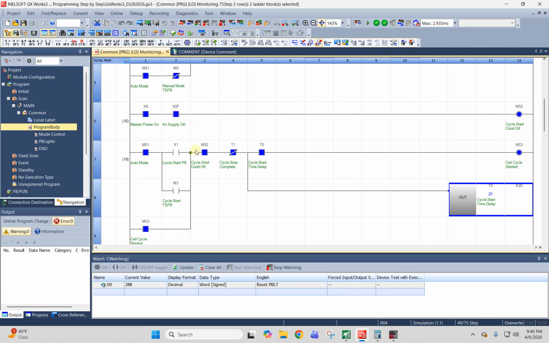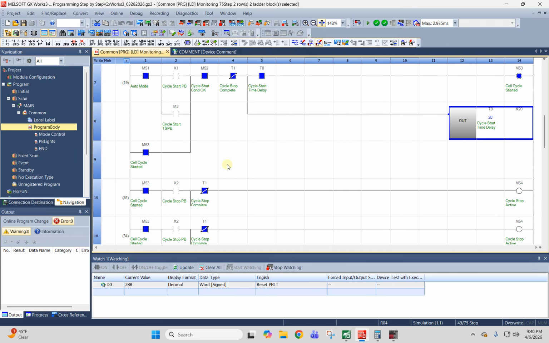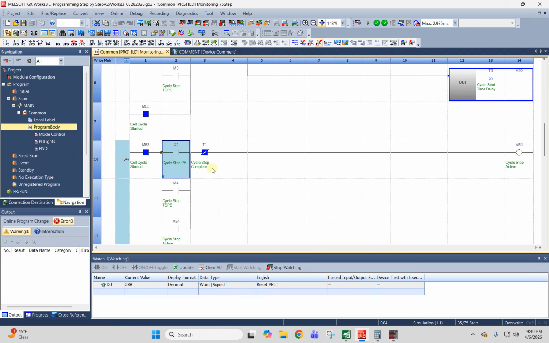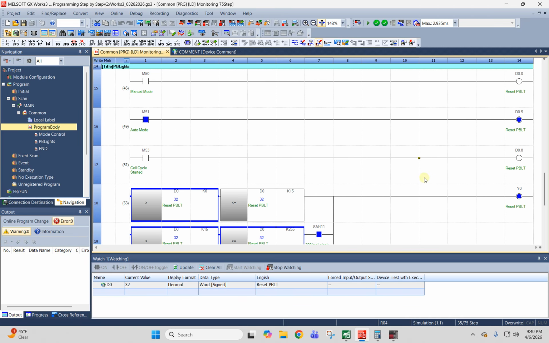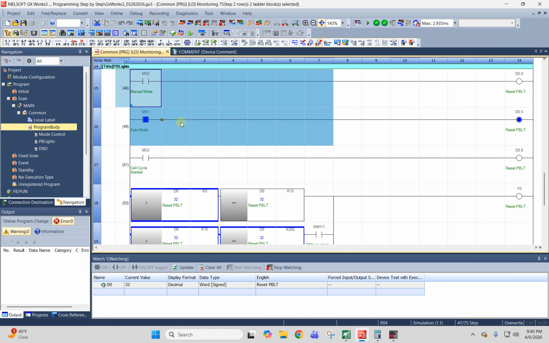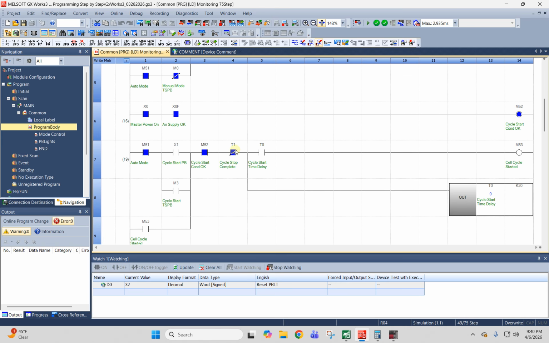We're going to do a cycle stop request down here. So we can do the cycle stop. When the cycle stop is complete, everything's good. And now we are back in the auto mode flasher. So yeah, that's how you do flashing logic. I like to do it this way. I've been doing it this way for the longest time.